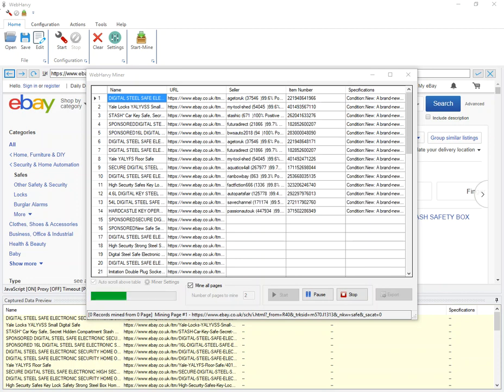So as you can see, all the product details are being extracted, just like in the previous case where only a single URL was present in the configuration.